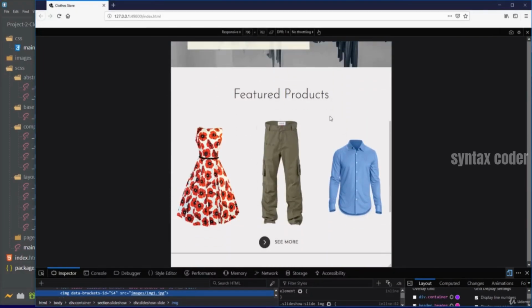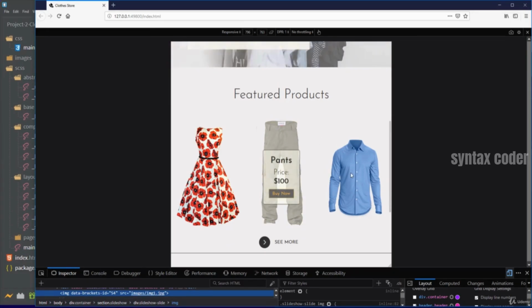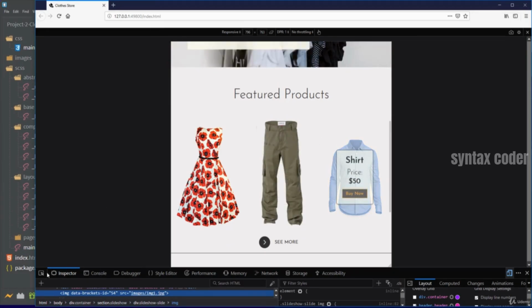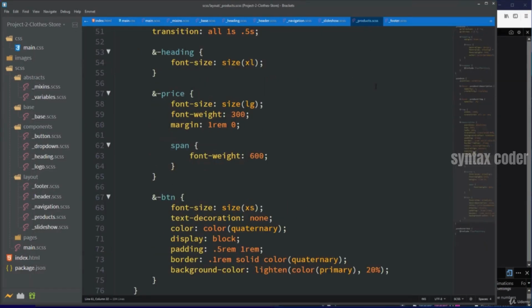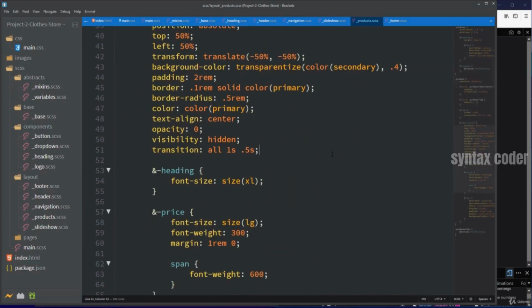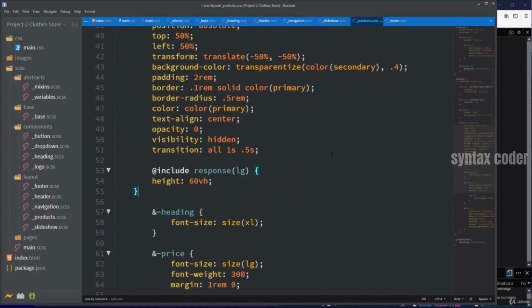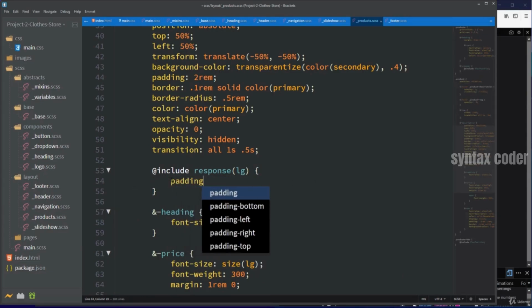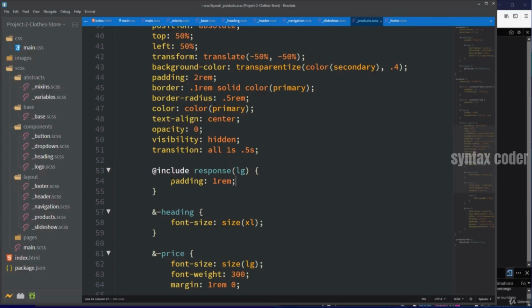Let's move on and customize product section. Actually, products are looking good. We need to make some changes for description, which appears on hover. So let's open products.scss file. Then inside description, paste mixin. At first, I'm going to change padding. Let's make it 1 rem.